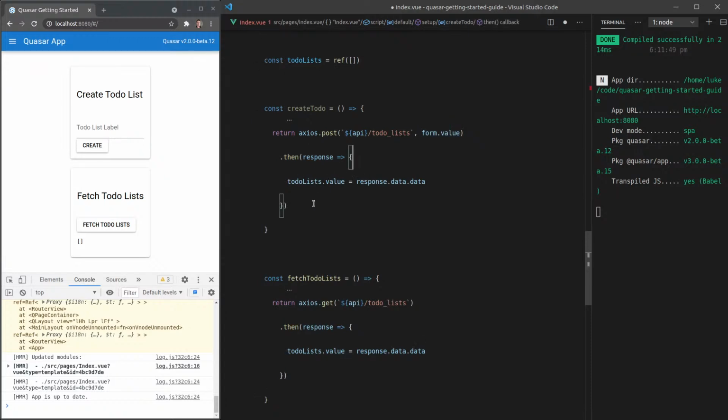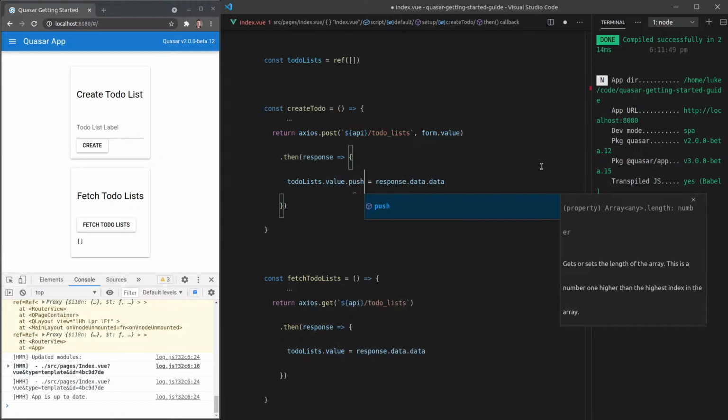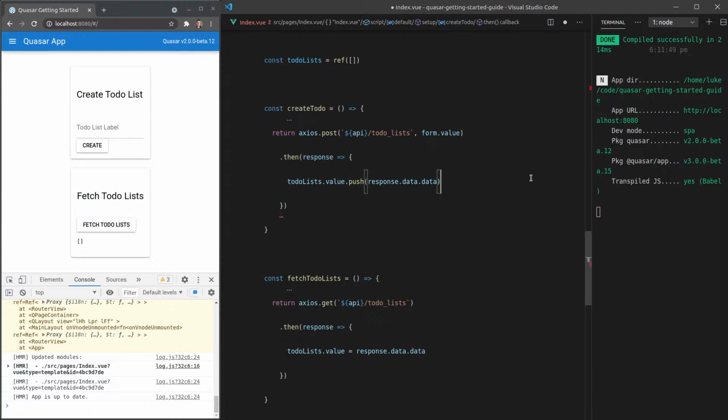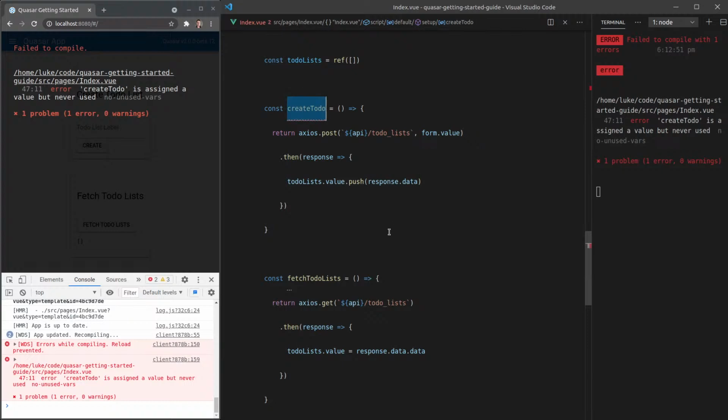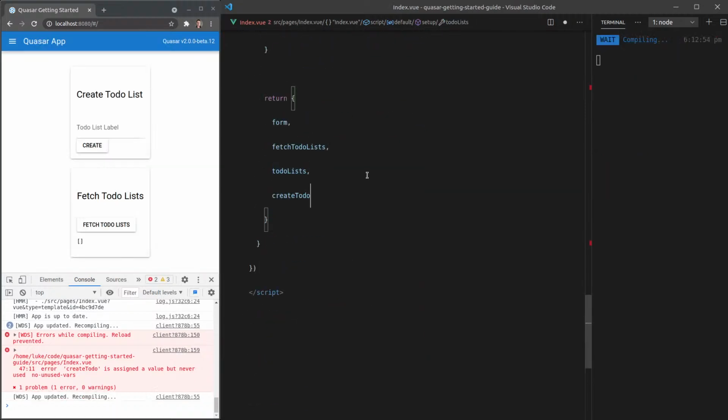Now response, for now we could probably just say to-do list.value. Can I say .push? Yeah, I could probably just do that. And we don't need to say .data because nothing is nested in the response of this. And now we need to expose that function.